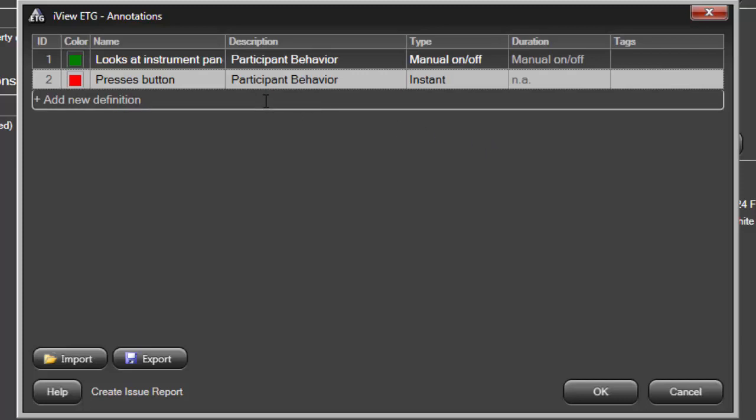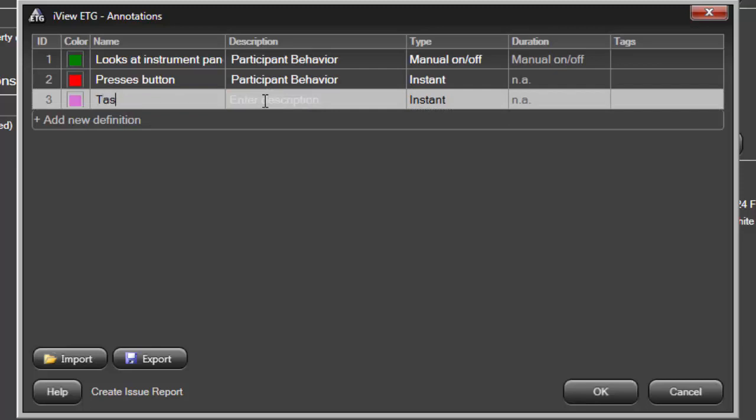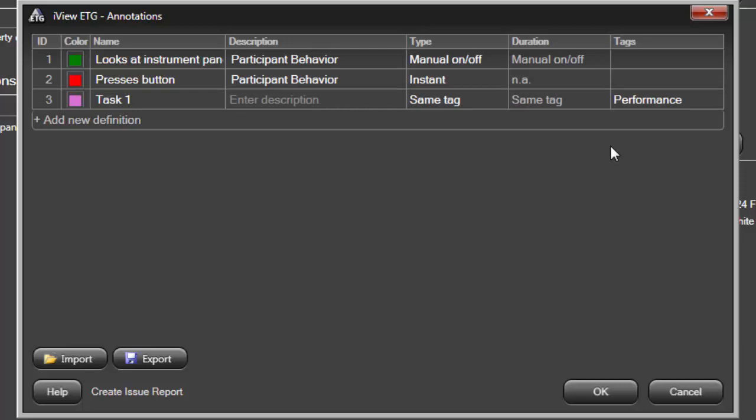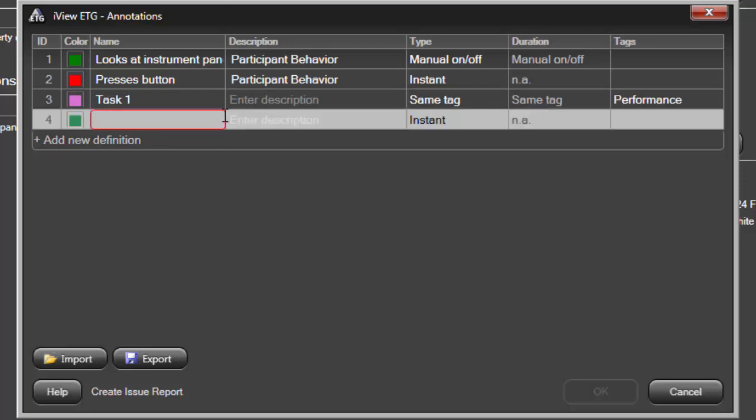To illustrate this, I'll define two annotations. First, Task 1. This would be invoked when the participant begins work on the first task. We'll choose until same tag as the type, which sets the duration to same tag. Now, I'll create a new tag, performance. Let's add that to my stimulus. Another annotation, Task 2. Again, I'll choose the until same tag type, and from the tag list, select performance. Predefining annotations like this allows the participant to perform tasks in any order and be independently annotated.